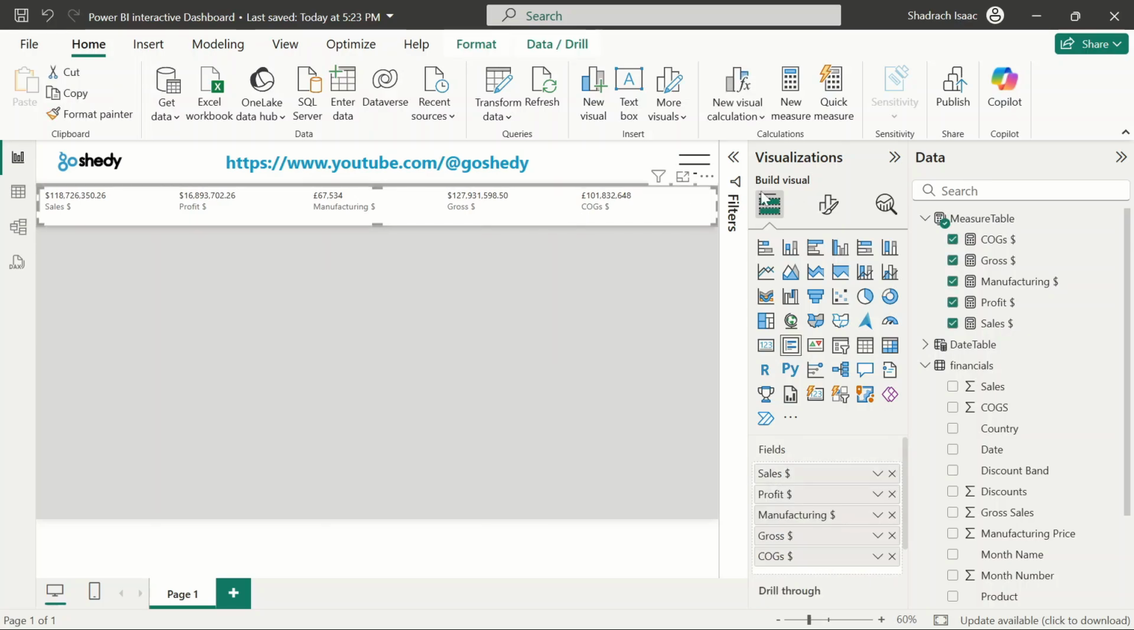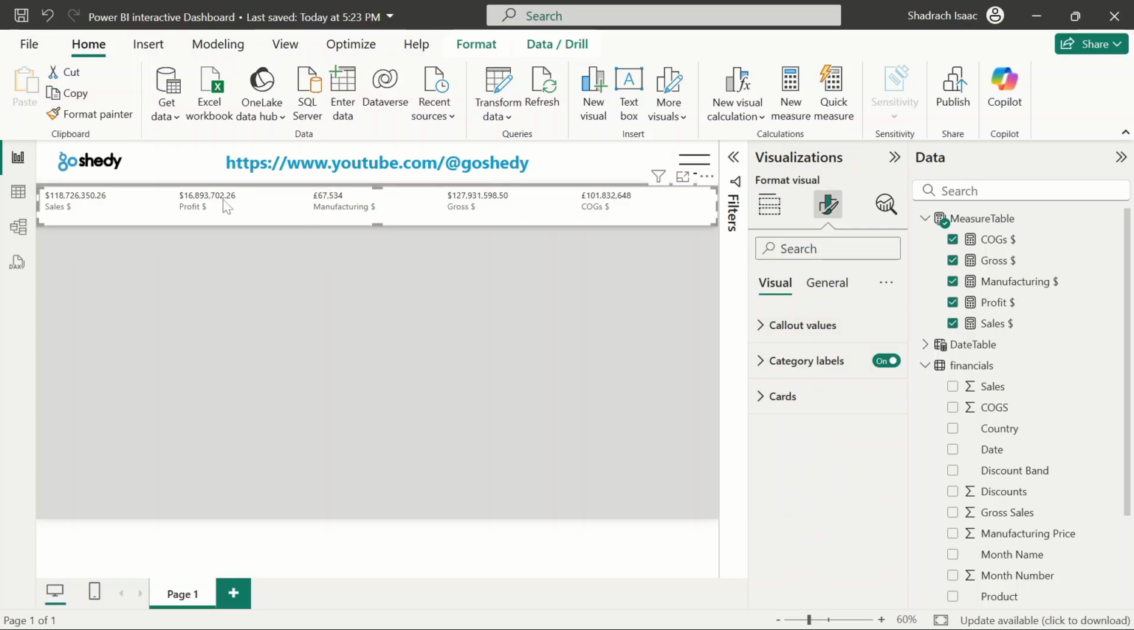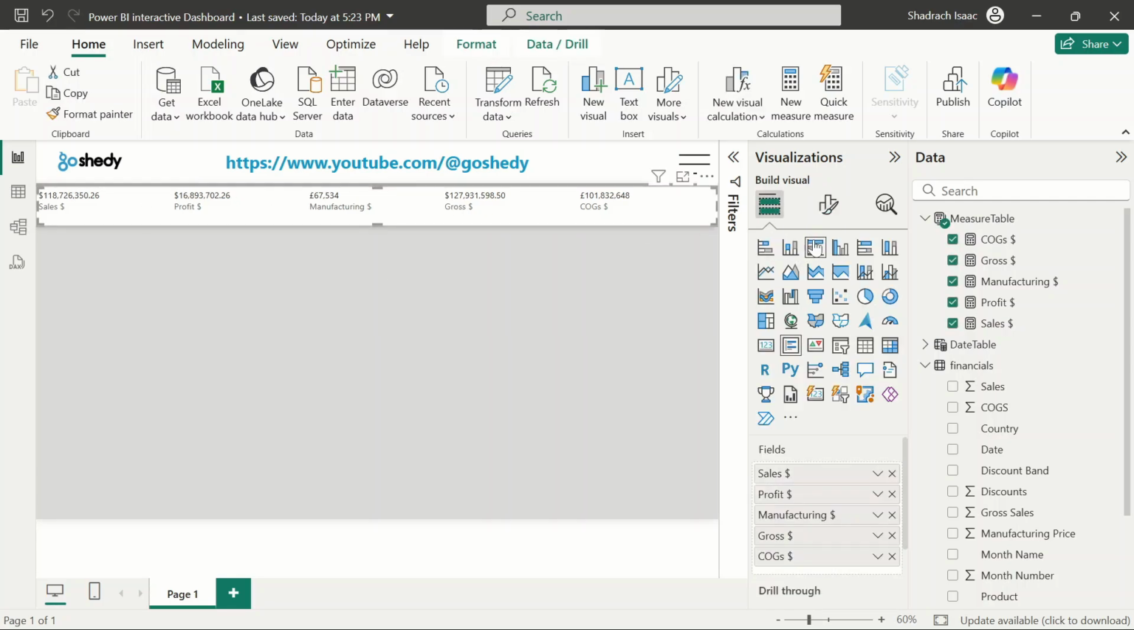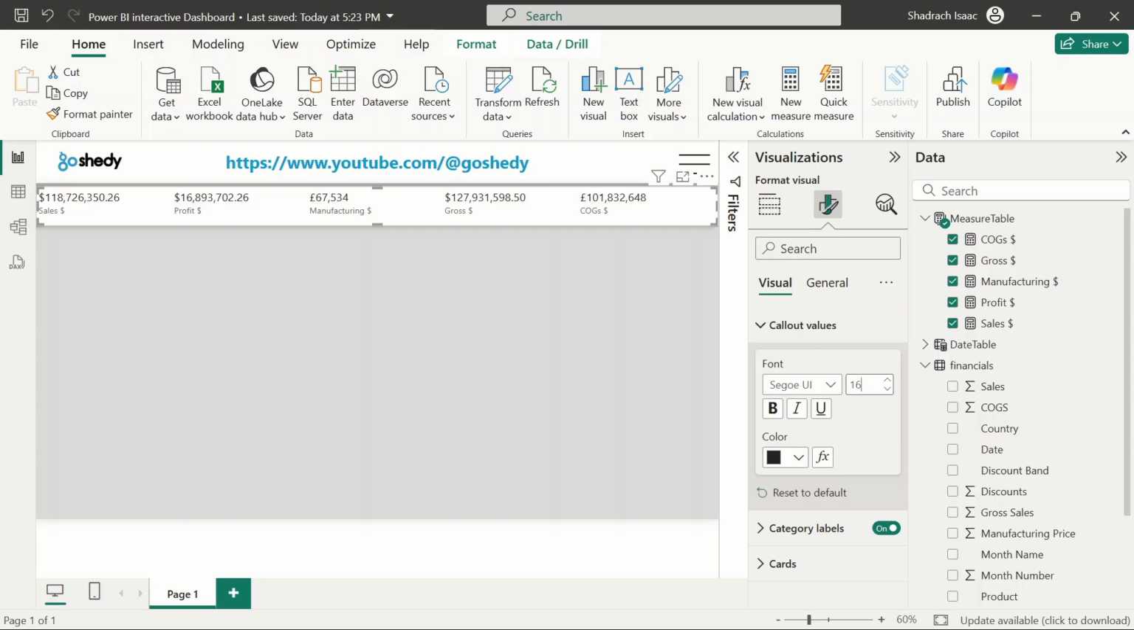The next thing for us to do is come here and turn off this accent bar. We do not need it. And one more thing I want to do is increase the callout value. Let's say I make it 16. I don't know if you guys like 16. I like 16. So let's make it 16, and let's leave the color as dark.